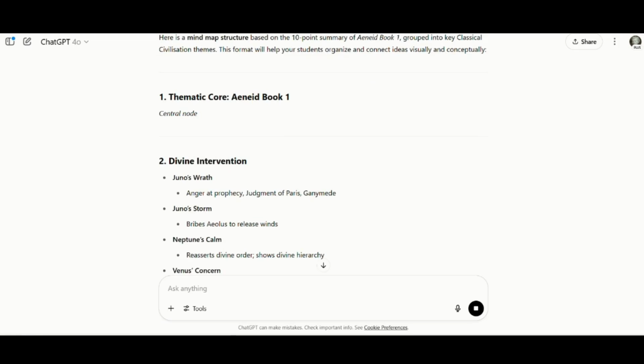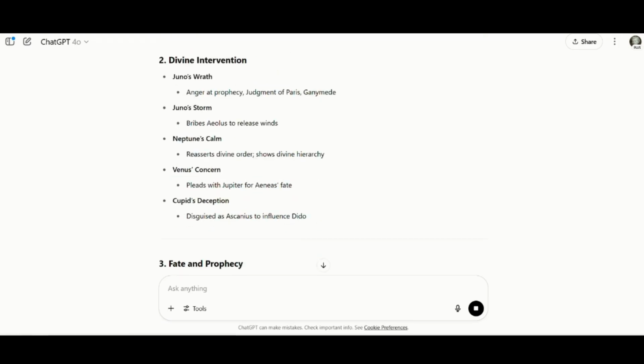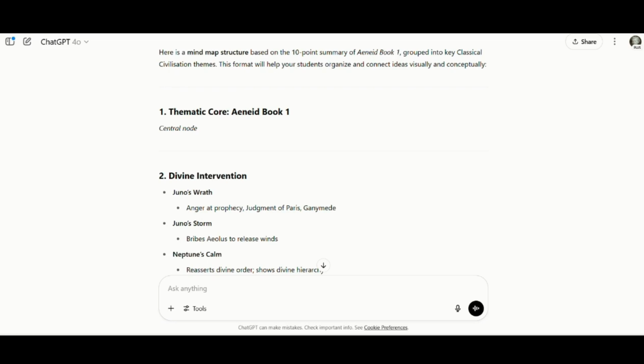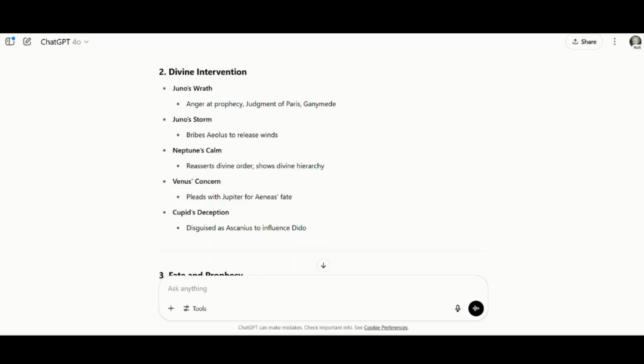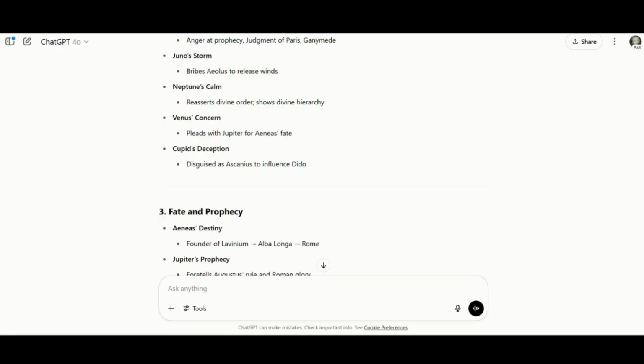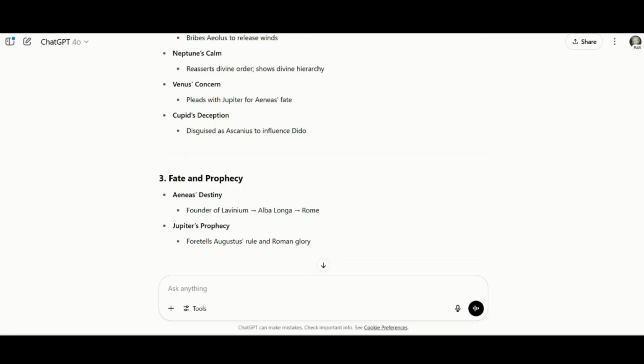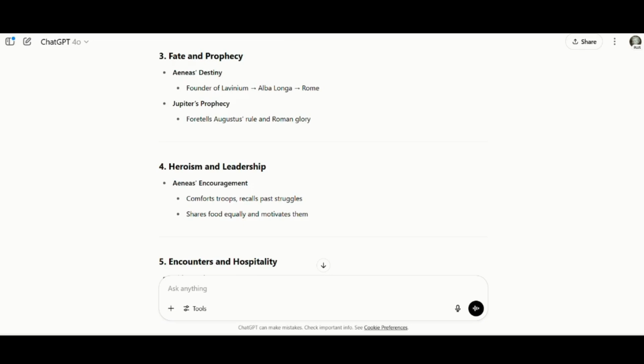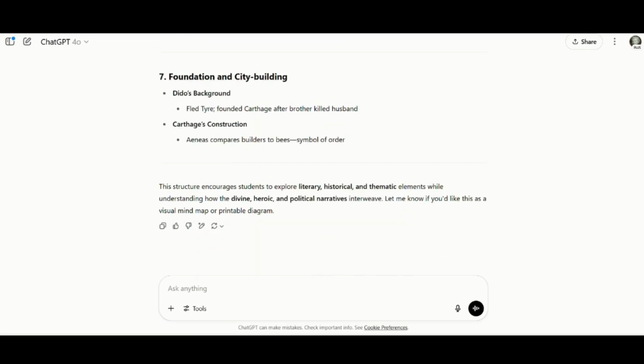So thematic core, you could ask if you wanted to, not just for themes, you could ask for characters, studies, or something like that. So you can see it's done quite a nice little pattern here, talks about divine intervention in Aeneid 1, fate and prophecy, heroism and leadership. That's great. And you could just get students to do that by hand. They like drawing and things like that. I think that's quite useful.